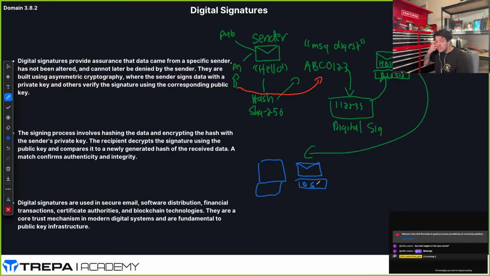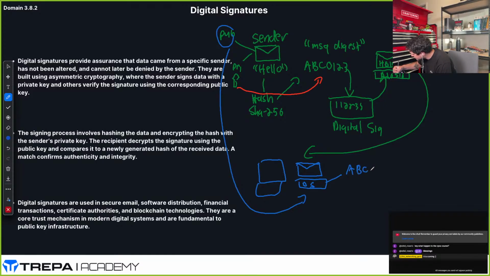What's the first thing that receiver is going to do? It's going to grab that public key and decrypt this message. If it's able to decrypt, because guess what? The sender used his private key to encrypt. So what's the only thing that can decrypt? That's the public key. So if this decrypts and we get this message digest, ABC123, we just verified authenticity. I'm just going to put authentication essentially.